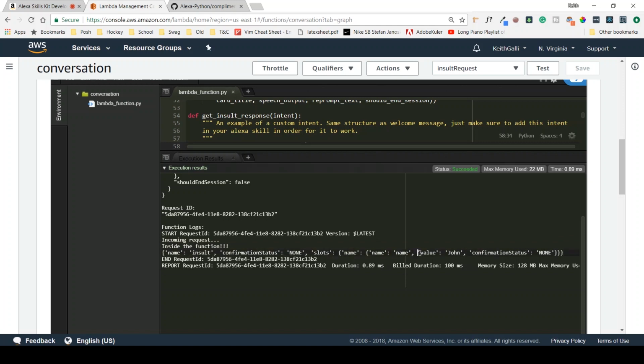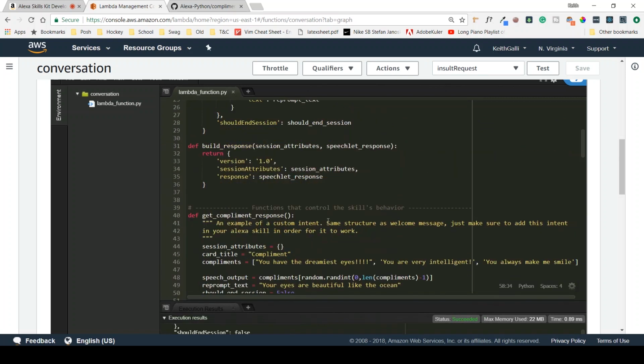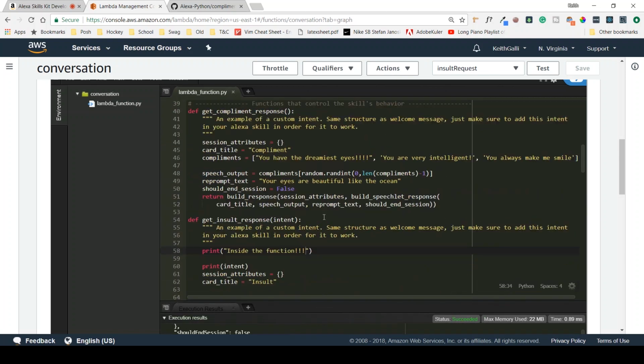So if I wanted to just get the value of John, I could go intent, and then go into slots, and then into, let's see, I think it's name, because that's the slot we called it. And I could get the value of John. So that was a little bit complicated, but you'll see how it works now.